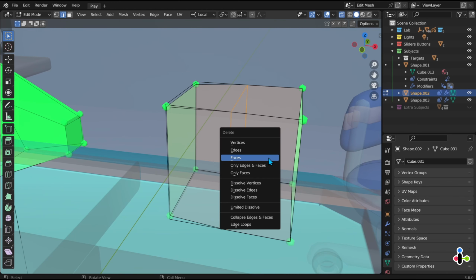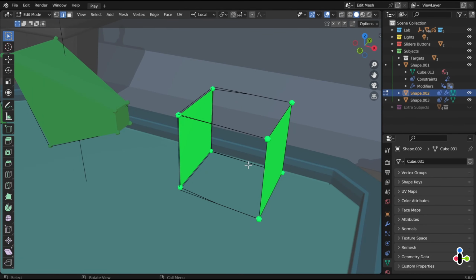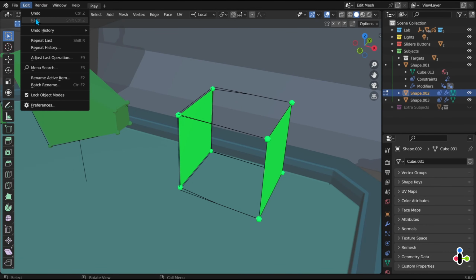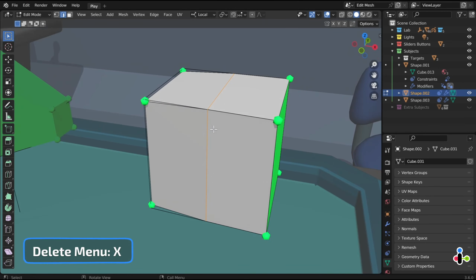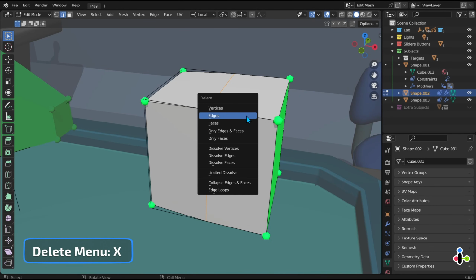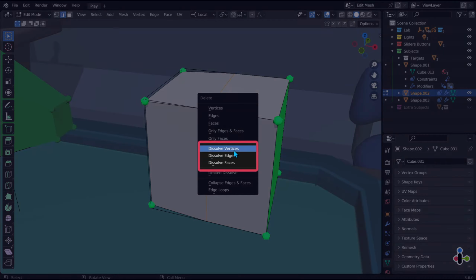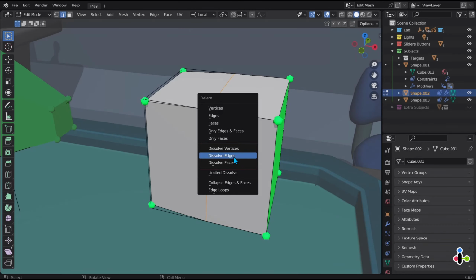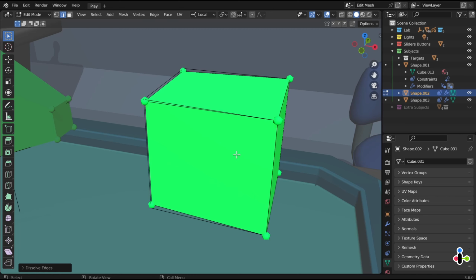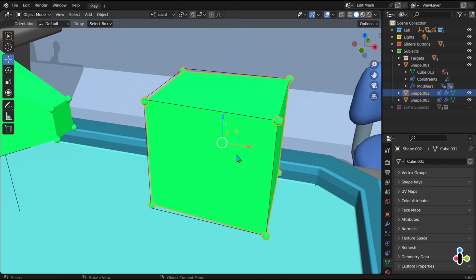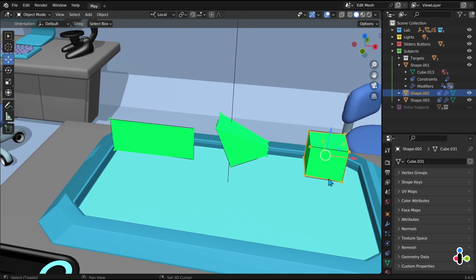Simple deleting won't work here. We want to delete the edges, but keep the overall shape intact. Click X, and this time select the second set, called Dissolve, and select Dissolve Edges. Dissolve is our solution. Unbelievable, just unbelievable. You did it. You did it. You stabilized all three shapes.